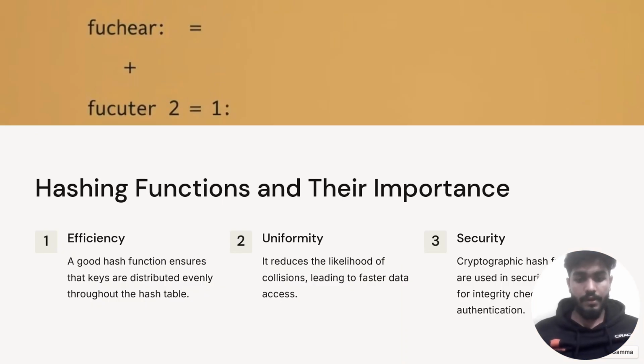Hashing functions and their importance. First, efficiency. Second, uniformity. Third, security. A good hash function ensures that keys are distributed evenly throughout the hash table. Uniformity reduces the likelihood of collisions, leading to faster data access. Third, security. Cryptographic hash functions are used in security for integrity and authentication.